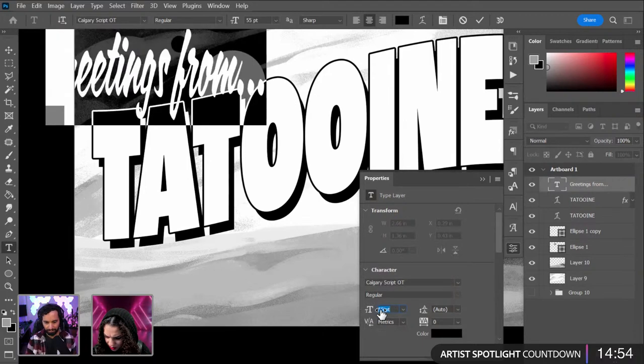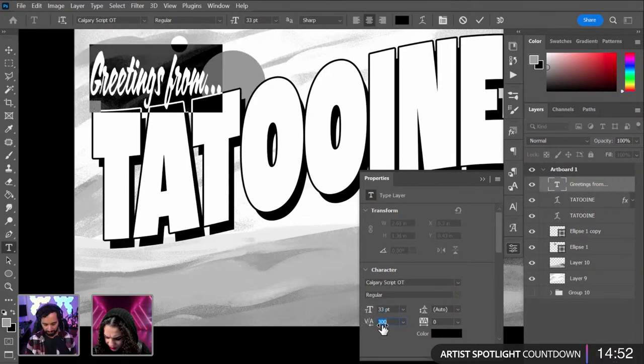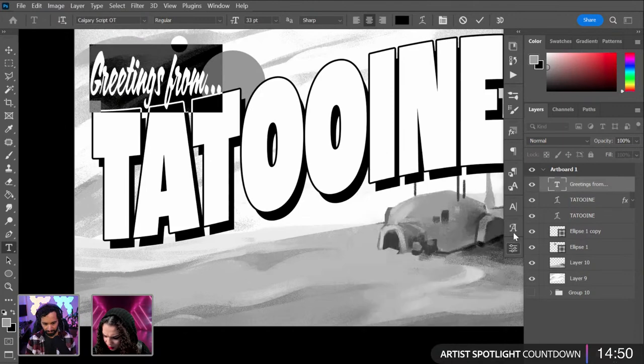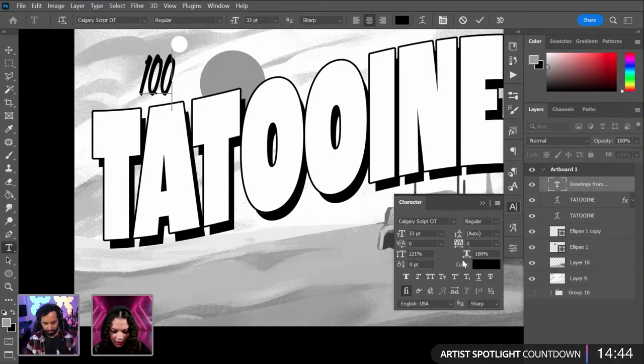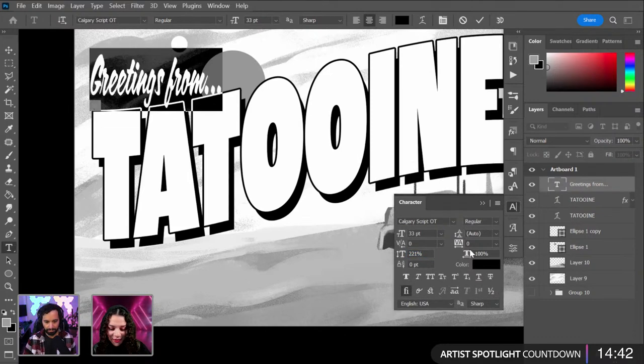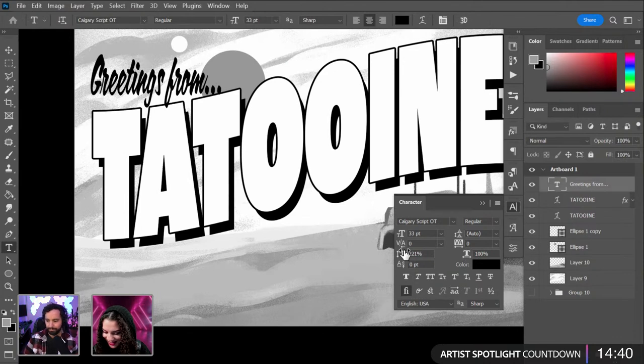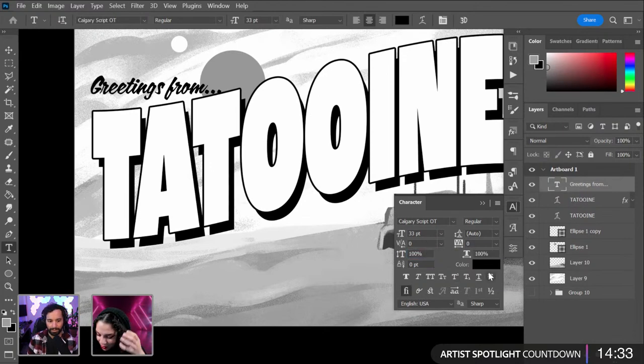Hold on, I'm not in my character styles. Okay, yeah, that needs to be at 100. No, I don't want to type 100. Come on, furniture. I want to type 100 in here because that was... there we go. Now it's the proper ratio. Now it looks like it's supposed to look.